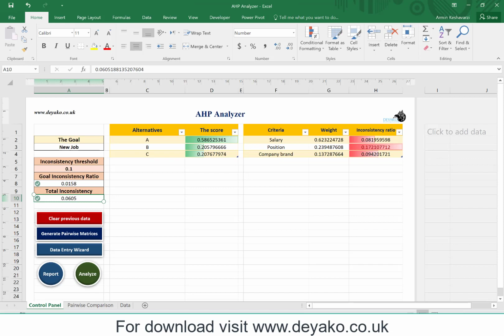So you can clear the previous data, you can generate the pairwise matrices, you can stop the algorithm whenever you want, close the Excel and come back and use the data entry wizard as well. You can analyze it, and you can have a report.